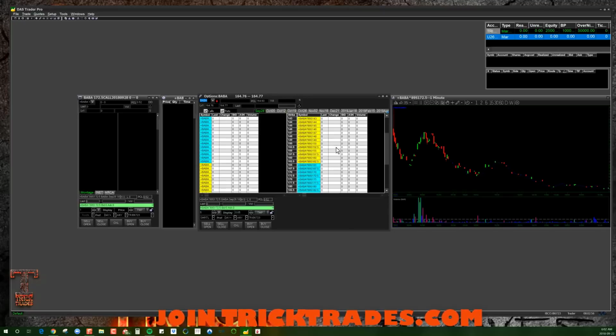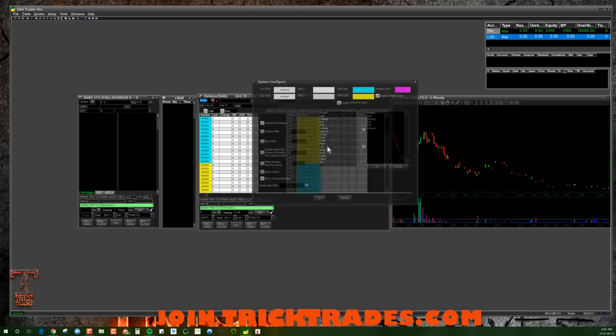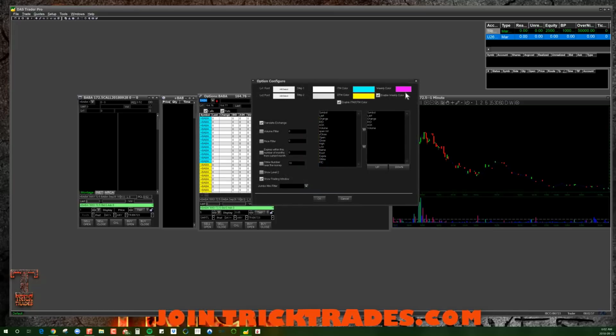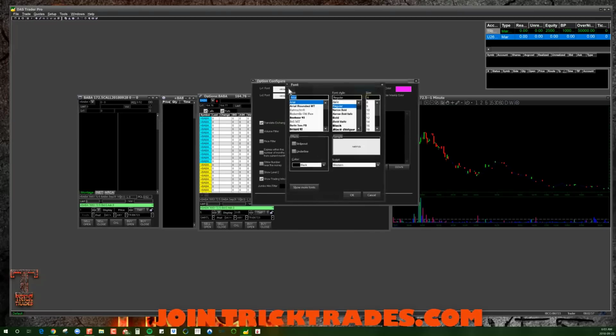Now to configure this, let's go to configure again. Okay, so like I said before, you can change the colors. All right, and you can also change the fonts. So you can change fonts, and if it's too small, you can always switch the size of the font.